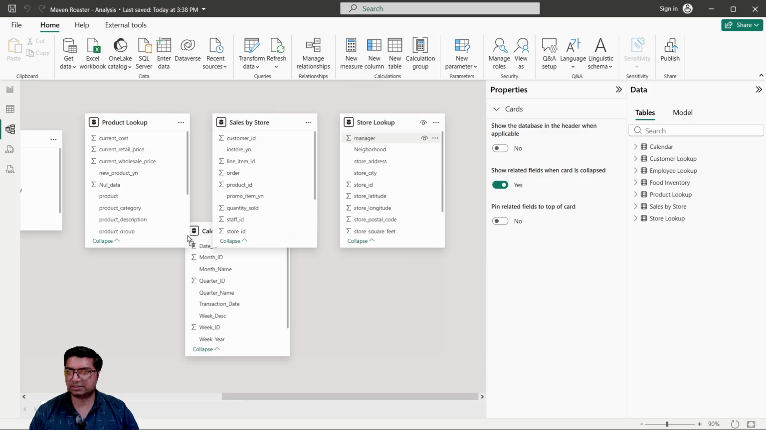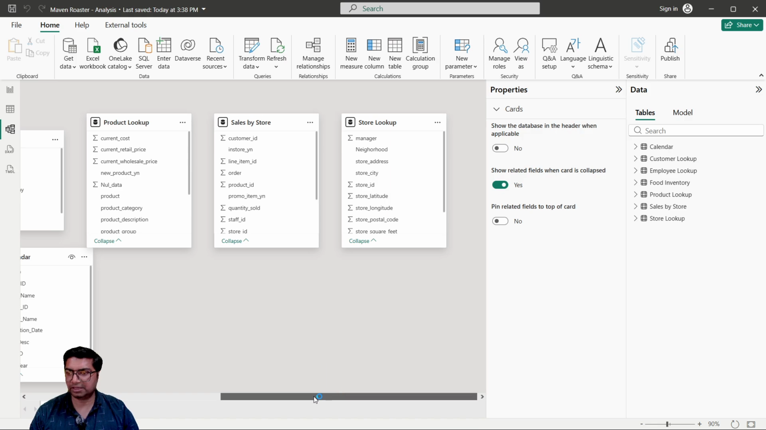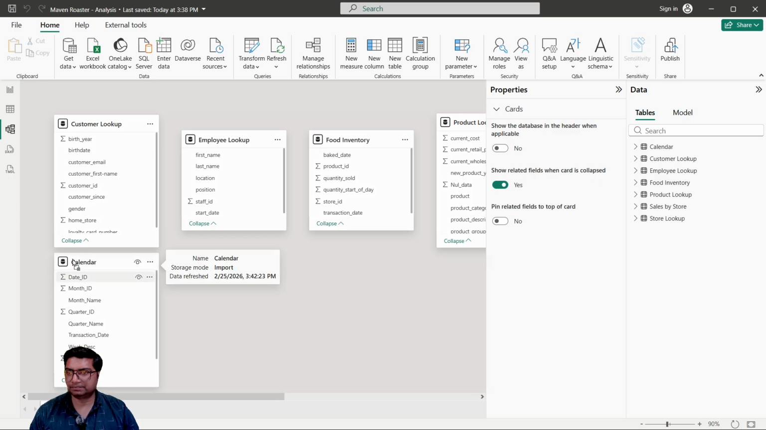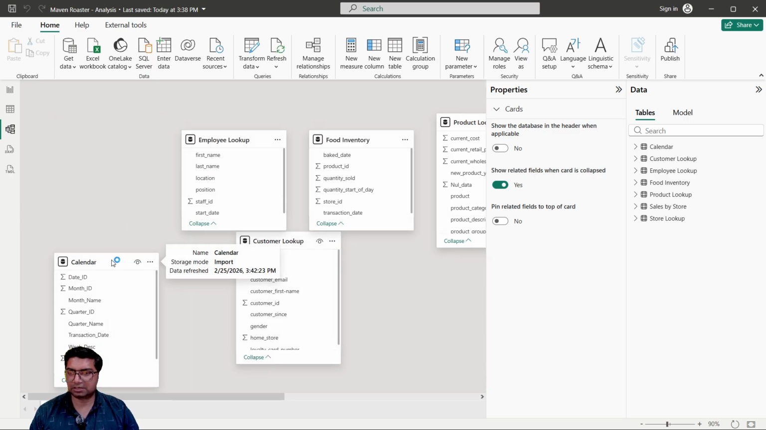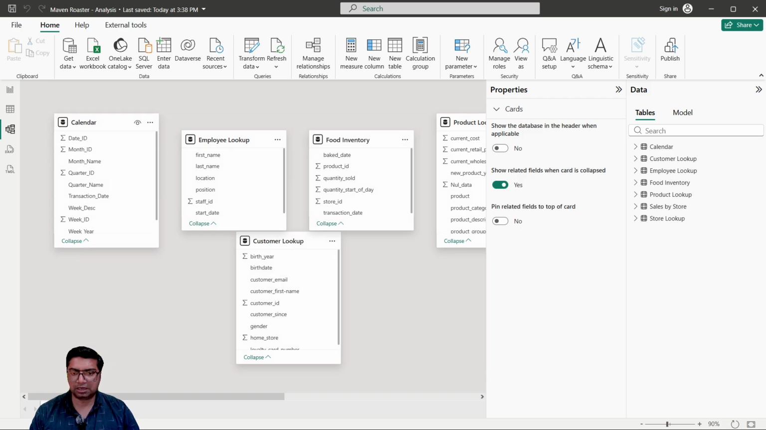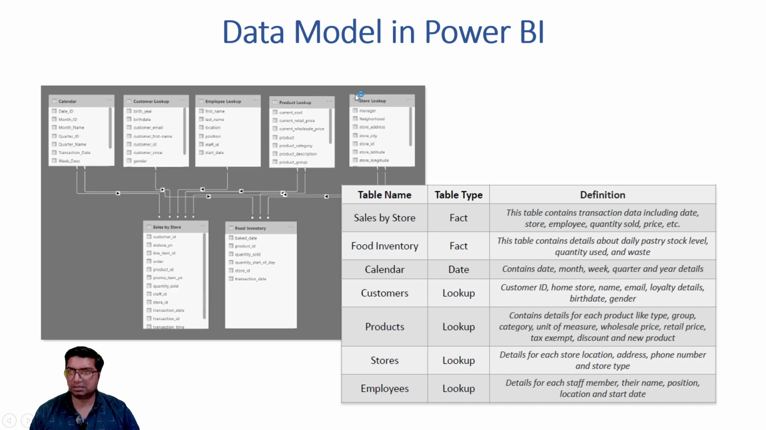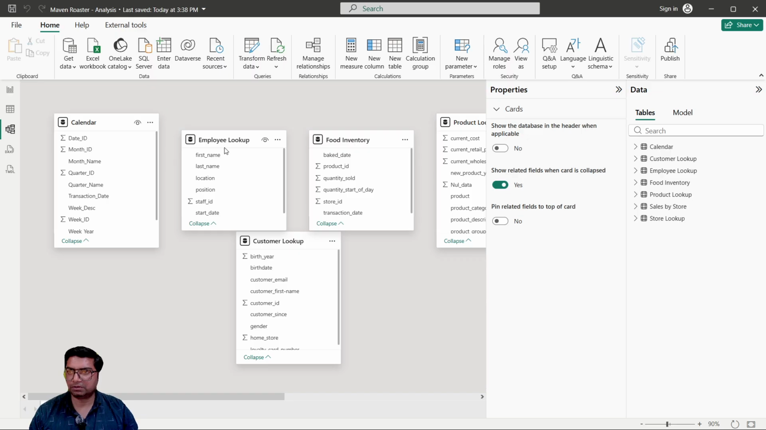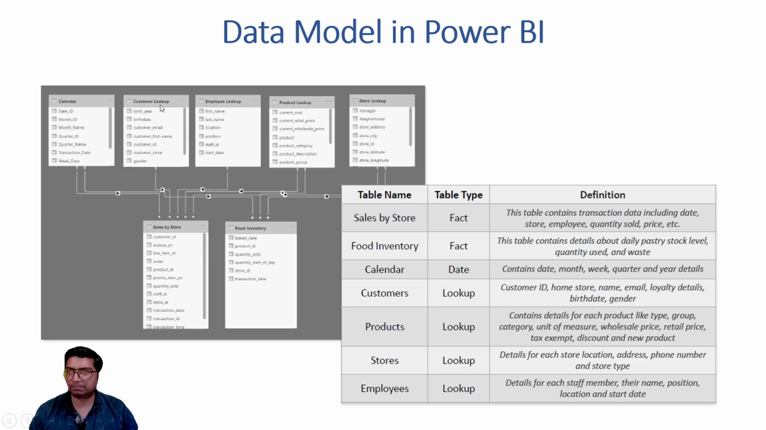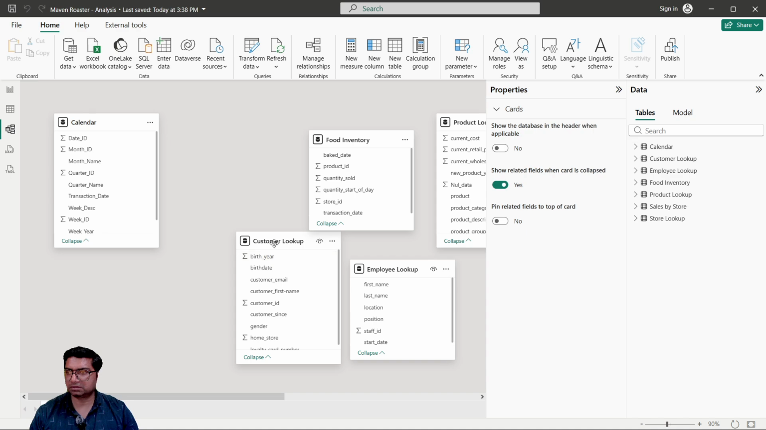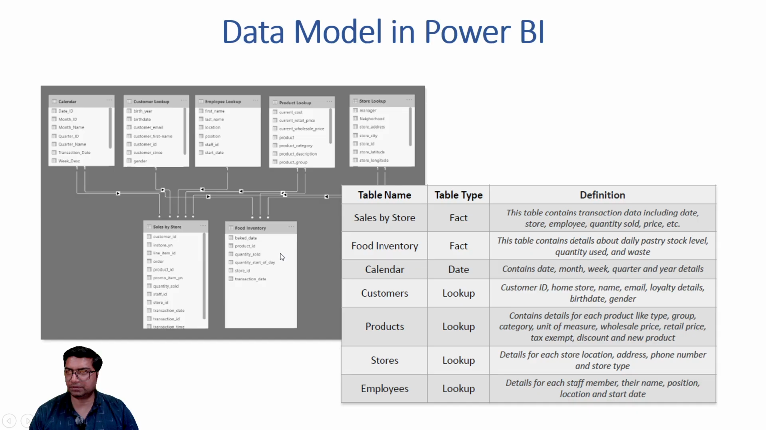So we'll do one thing. Let's take the calendar table first, right? And if you don't know how to create this, I've already shared the screenshot of what we did. First is the calendar table, second one is the product lookup. So let's take the customer lookup there. I'll put this table here. Let's take the customer lookup here, right?